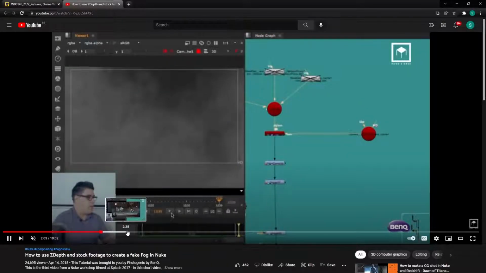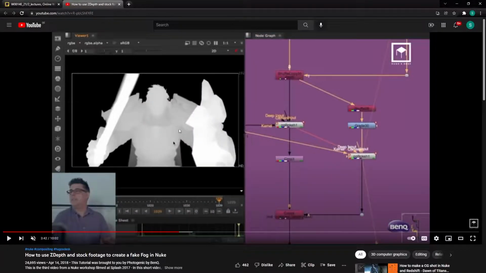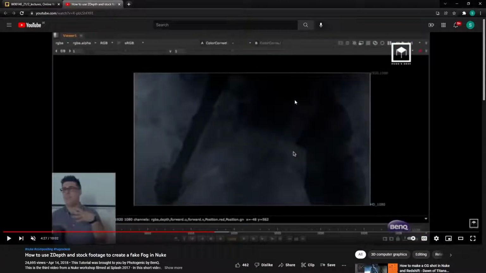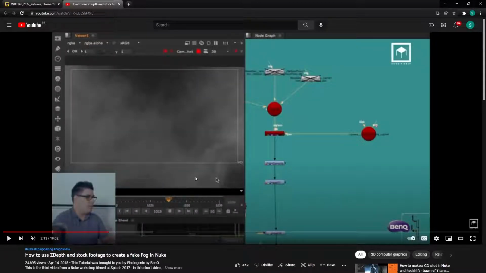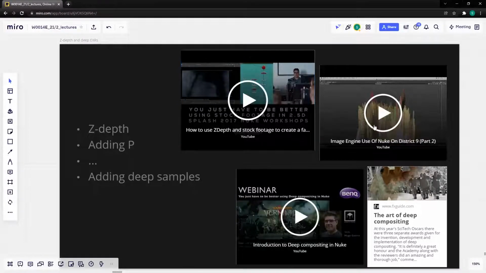So here he shows how to add that smoke in using a depth pass to mask that smoke and make it look a little bit more natural. This is the stock footage element that doesn't actually have any depth information, but it can look a great deal more interesting if you do it that way. And we also mentioned that if you add the position and maybe also the normals, you can start doing really weird stuff like relighting.